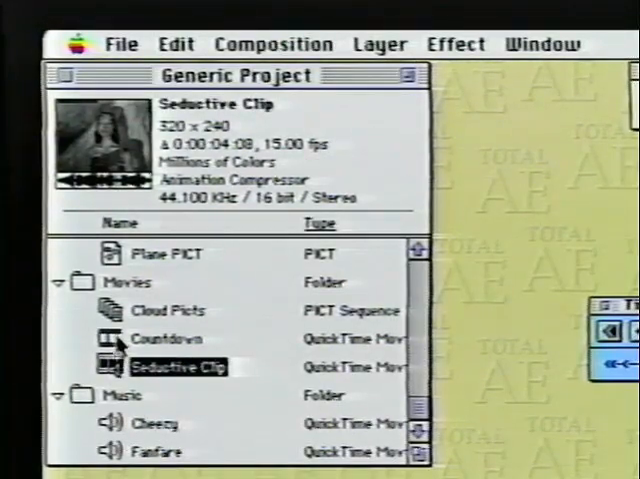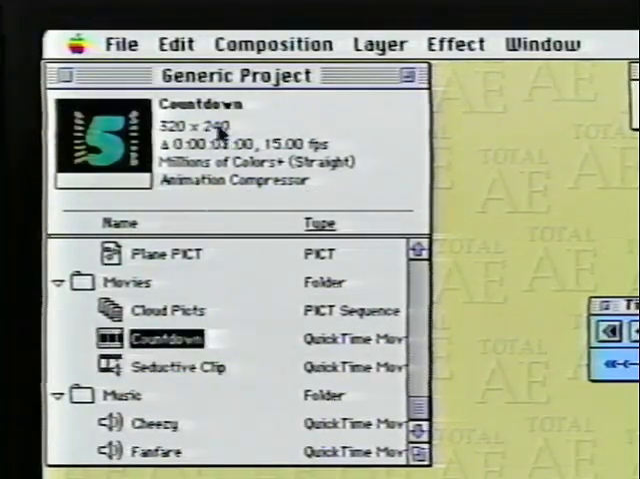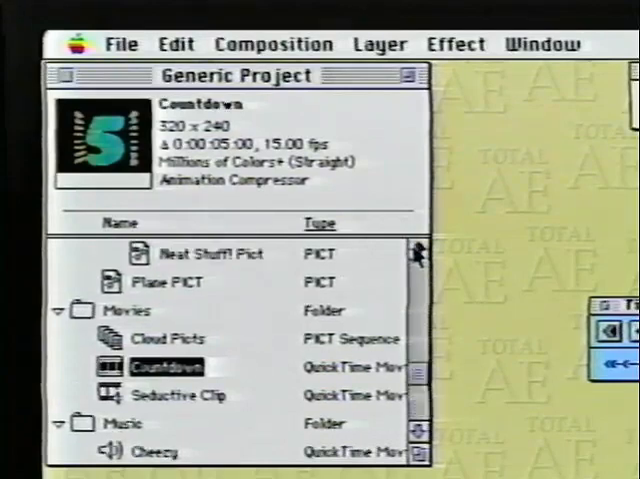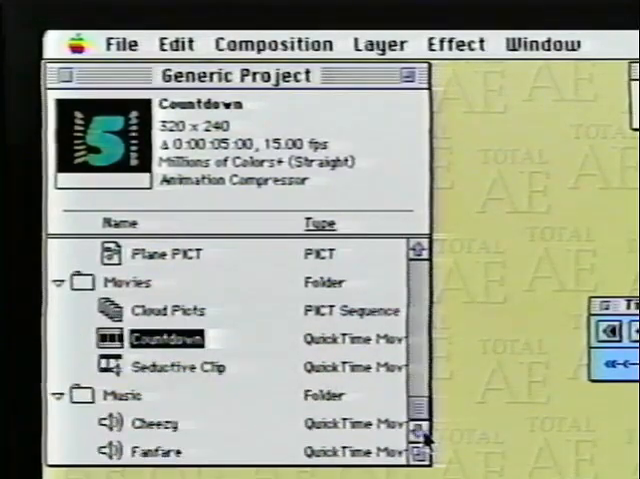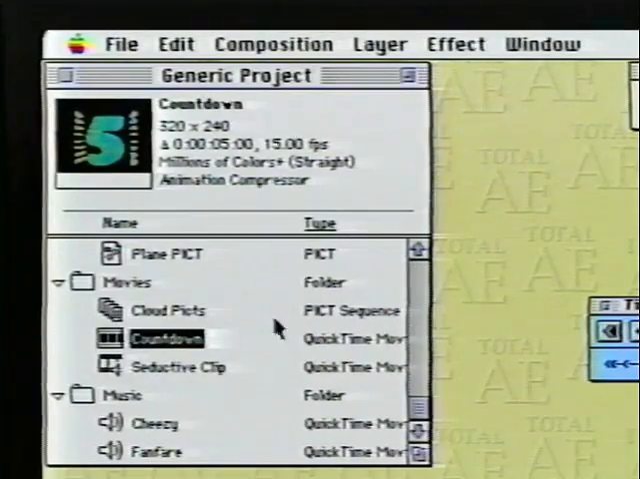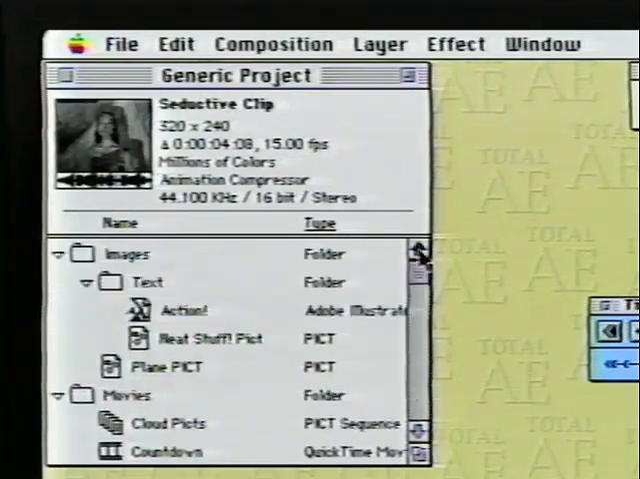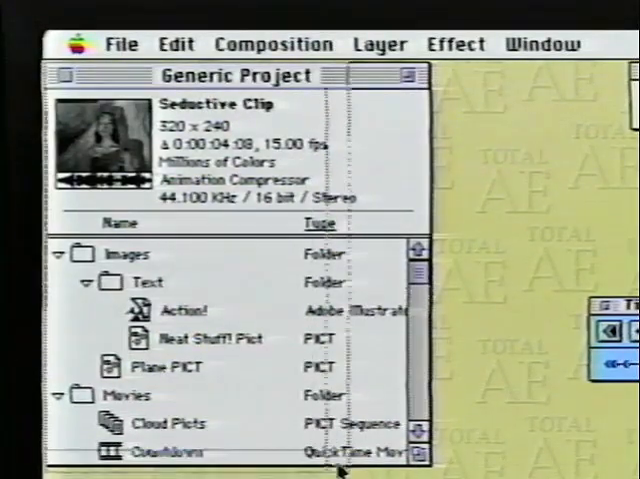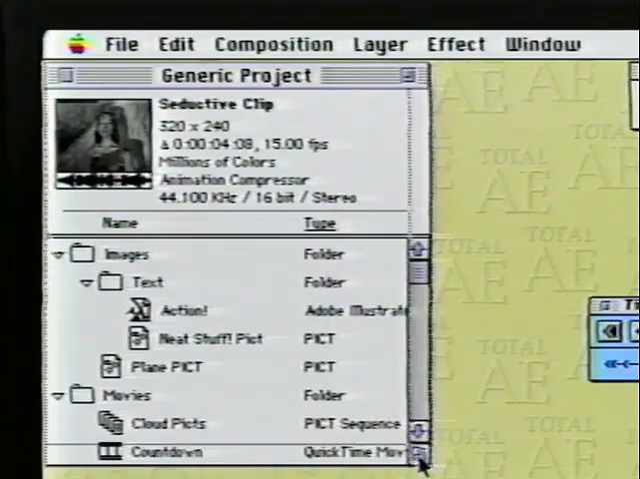And it tells you the dimensions, the duration, the frame rate, how many colors make it up, and how the alpha channel is interpreted, and if it's a QuickTime movie, how it's compressed. All of this information can be very helpful when you're trying to sort through items or when you're trying to troubleshoot or whatever.